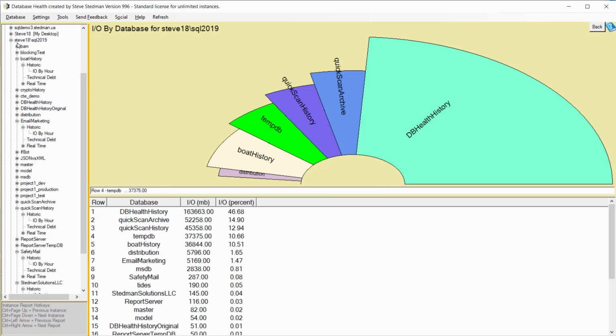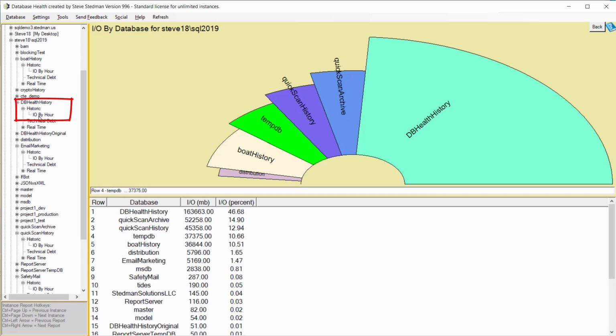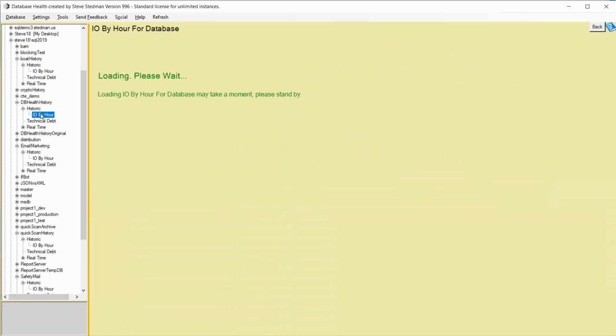What I've got on the left side in the tree view under this SQL Server name, we're going to expand the database health history and expand historic. And under that, there's an I/O by hour report. This was one that was added recently. So you always want to make sure that you're keeping up to date on your Database Health Monitor updates. If you're not seeing this report here, it might be that you're a little bit out of date. But as long as you have Database Health Monitor version 996 or newer, you should be able to see this report. So we're going to click on Database Health History, Historic I/O by Hour.